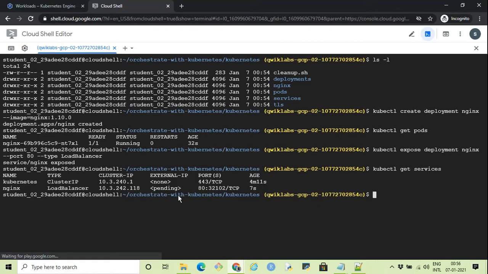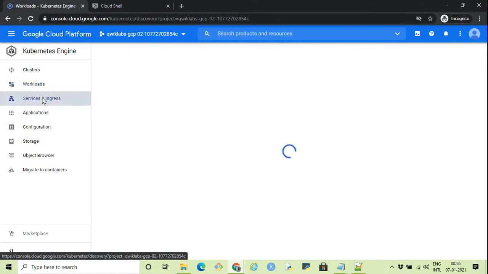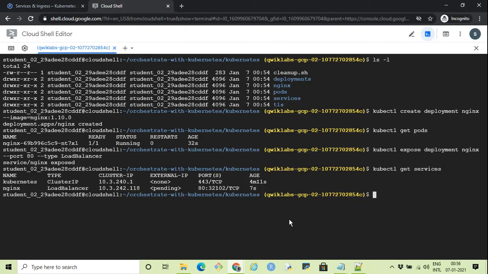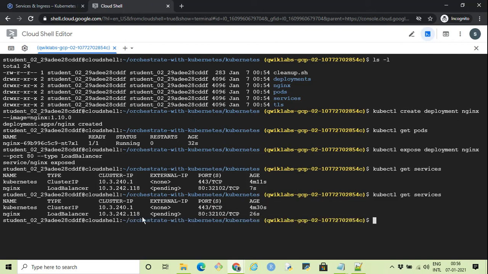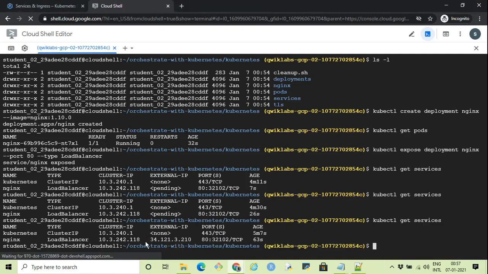Right now the external IP address is pending, so let it come. However, if we go to console and check services and ingress, we should see this Nginx external load balancer service which has been created just now. So let's wait, execute this command again. Let's see if we got the external IP address. Not yet. Let's wait for it. Okay, we got the external IP address for Nginx load balancer.